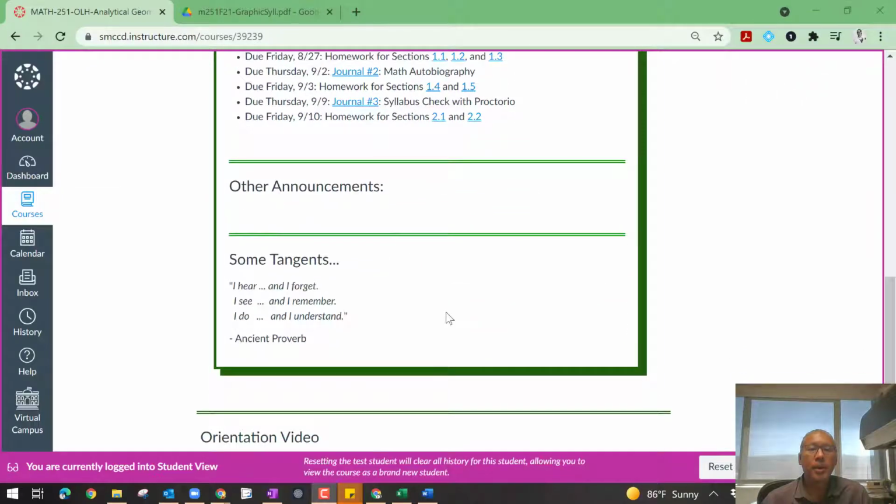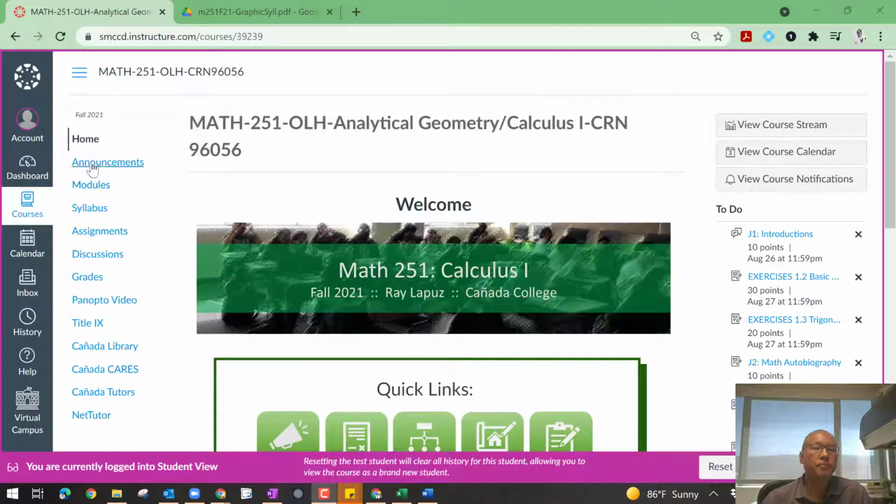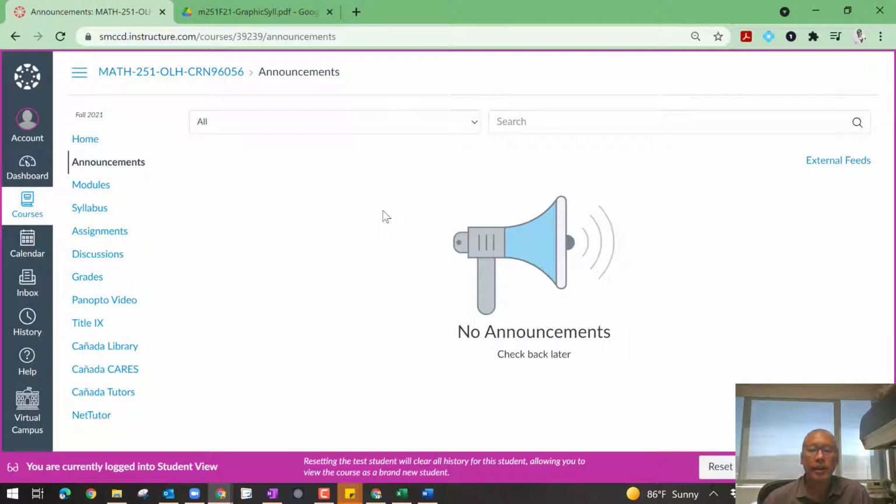Some other pieces of information you'll find below the home page. The announcement page is where you would find announcements that will be coming to you weekly. There is a setting here where you can receive your announcements in your email. If you have that set, then that's great. If not, keep an eye out for the announcements that will be popping up.